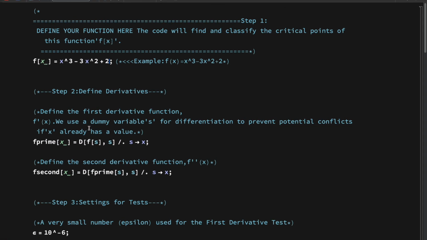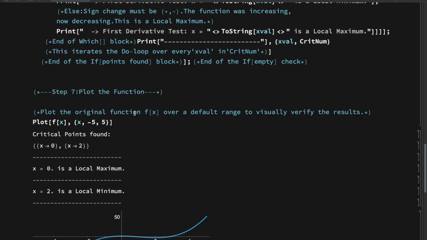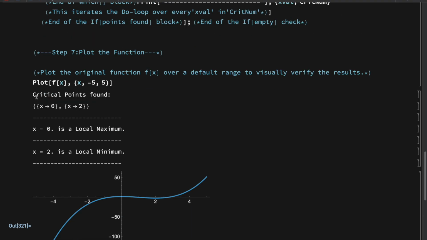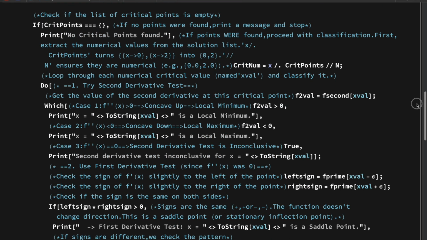And now the little surprise. I prepared a code in Mathematica that automatically does the first and the second derivative test, so you can do your exercise and then check it using this Mathematica code. How it works is very simple. You just give it the function f of x, in this case x to the power 3 minus 3x squared plus 2. You press shift enter, and the code will tell you that you have two critical points, one at x equal to 0 and another at x equal to 2. Then x equal to 0 is a local maximum and x equal to 2 is a local minimum. You can use this code to check your exercises and to train for your final exams.